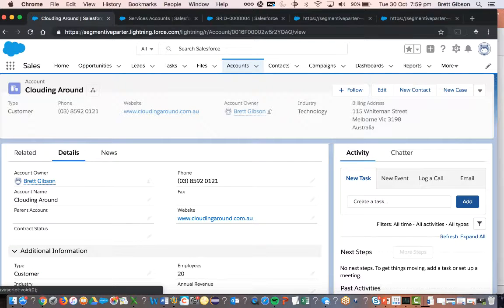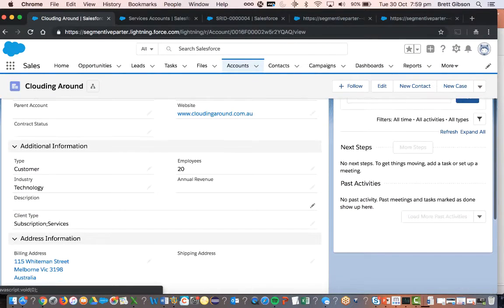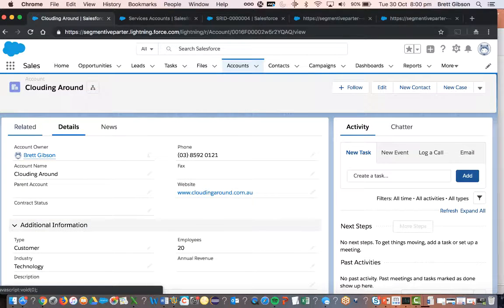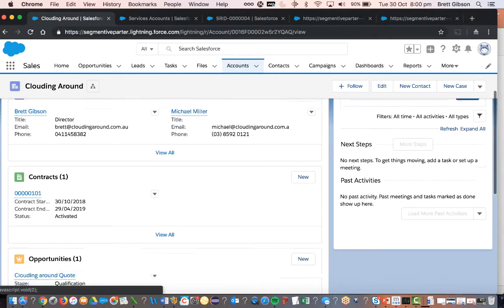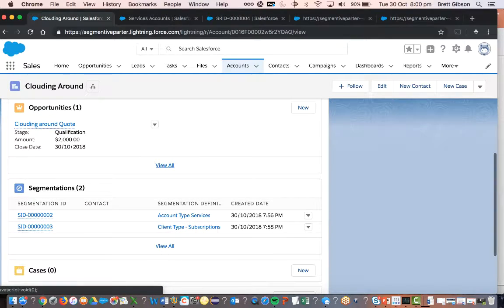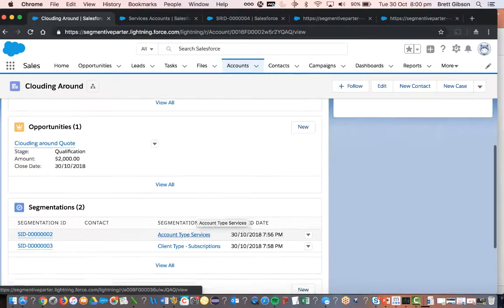Going back to my account, I can now see that the client type is now populated with both subscription and services. So this client is both a subscription client and a services client. In addition to populating the picklist values, Segmentive also creates a history tracking of when clients actually meet the criteria. So you can see there, based on my queries and the definition, that this client has actually met 2 of the segment definitions against this particular account.